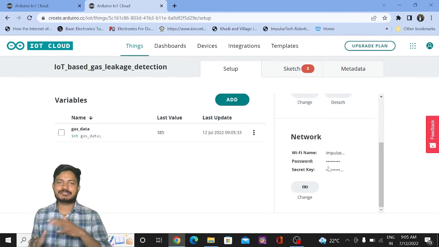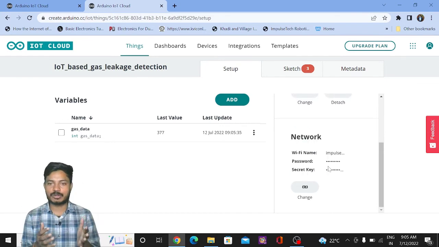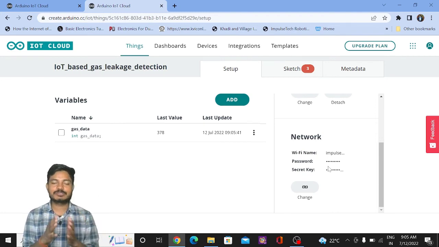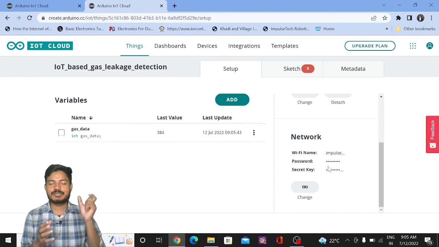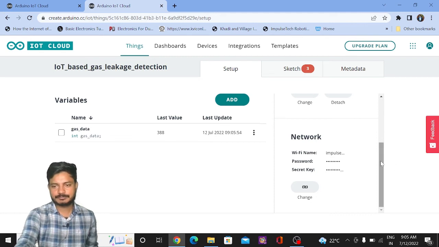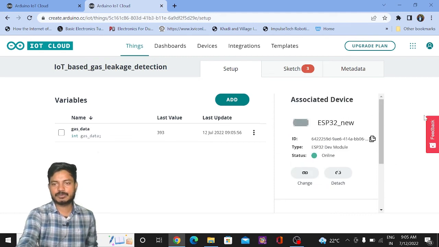Here I had made one silly mistake, which is why my device was not showing online. The mistake was that, instead of the secret key, I had added the password of my Wi-Fi network. So instead of that, we need to enter the secret key which is provided by the Arduino IoT Cloud platform. Only then will your device connect to the Arduino IoT Cloud platform. So now the device is online. As you can see, the device is online now.